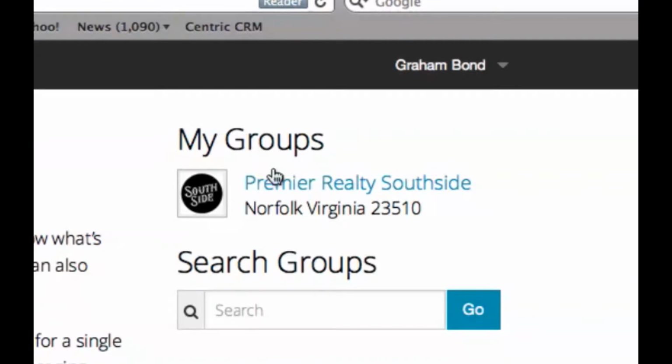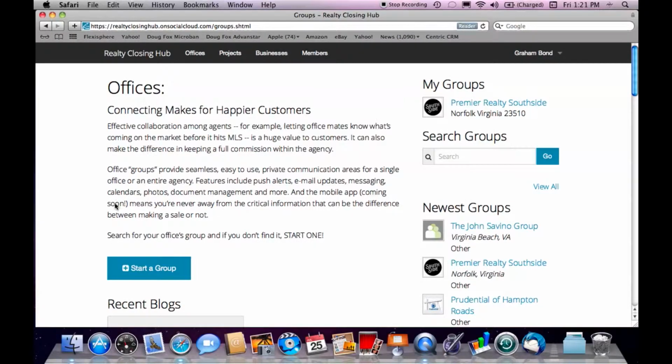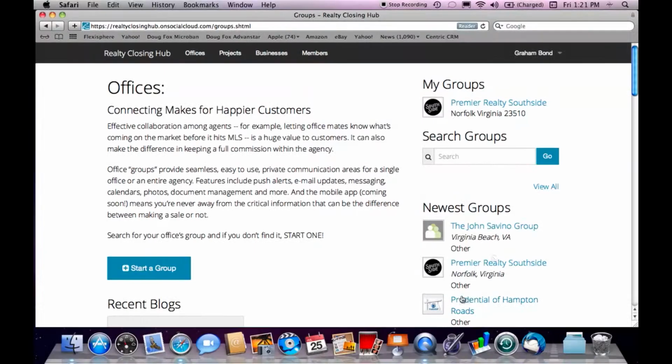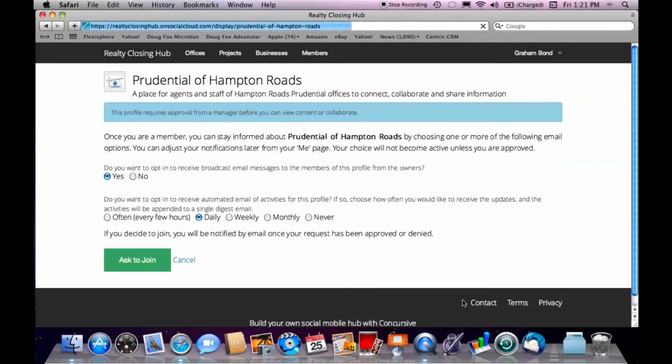And so my groups, and I'm only a part of one. I see that I as an office could start my own, so you can start your own and they're free. And then over here you can see groups that have recently started. The thing about these groups is they're all private, and someone will start them and you have to be asked to join. So for instance, if I ask to join Prudential of Hampton Roads, which I'm not a part of, it brings up a form asking me to join.